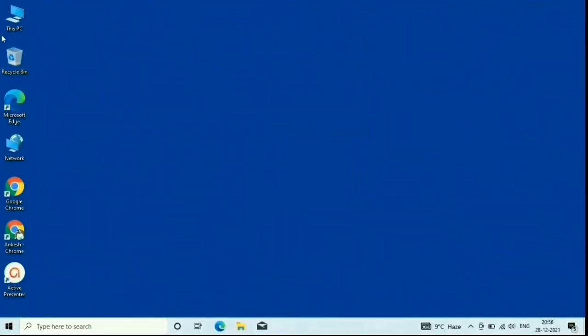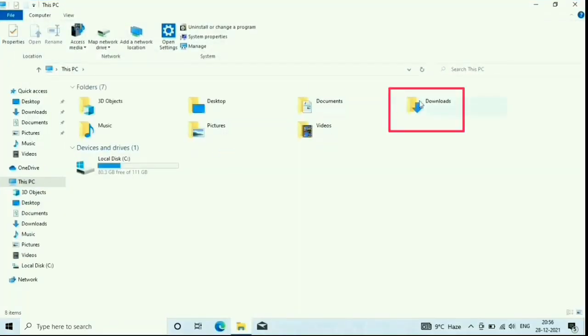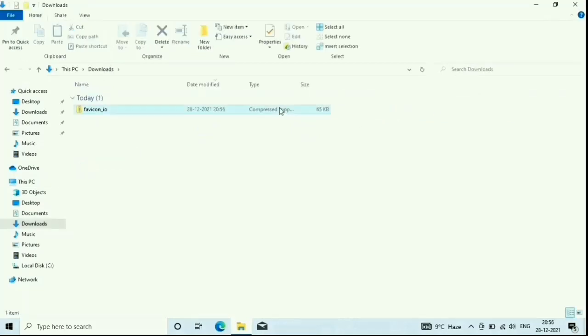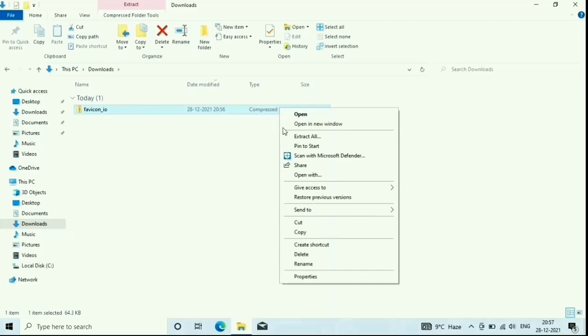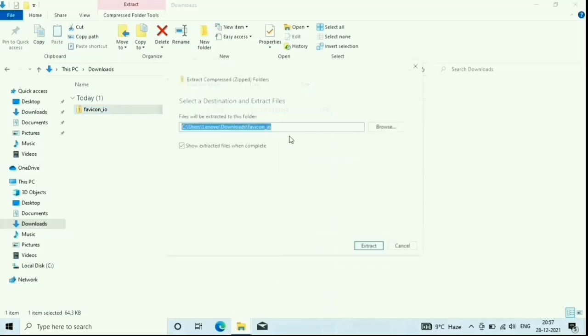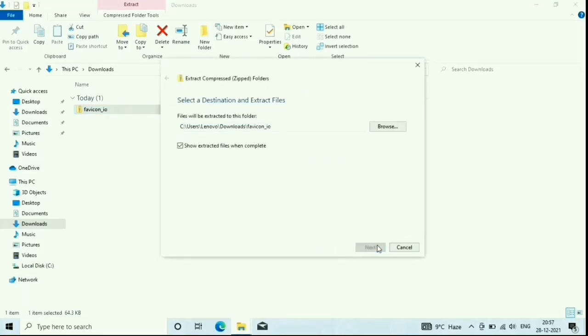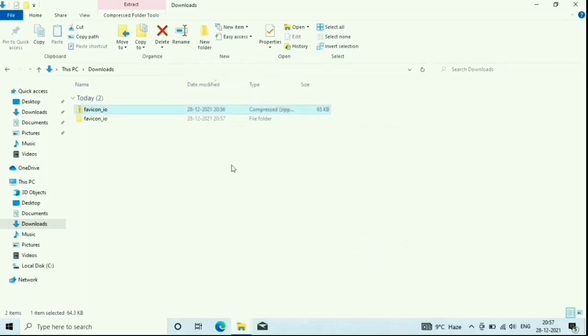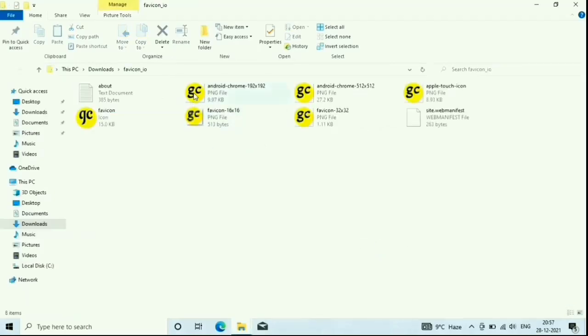Open My Computer. Select Download. Select the downloaded file, right-click and click Extract All. Now your favicon icon is ready.